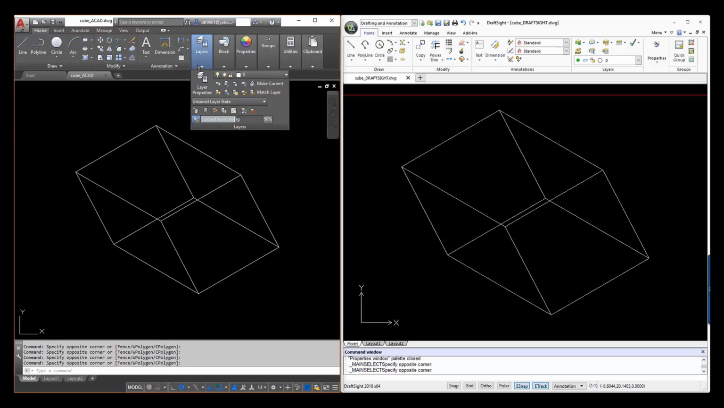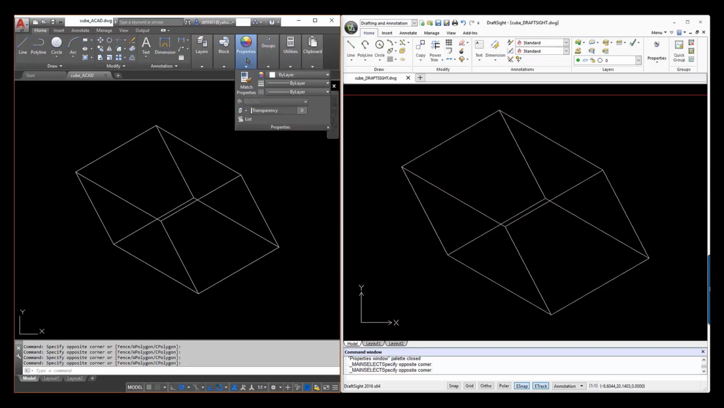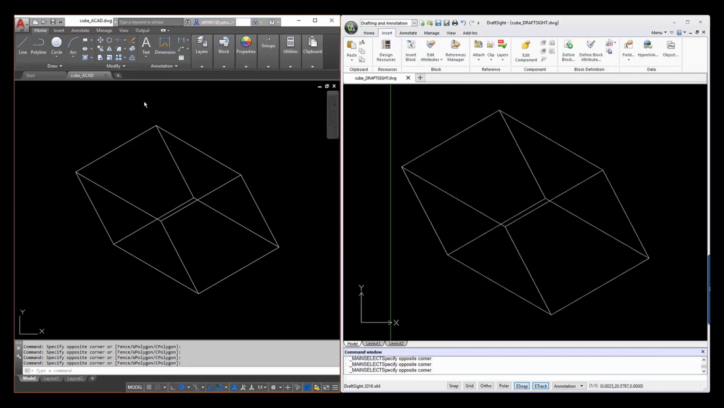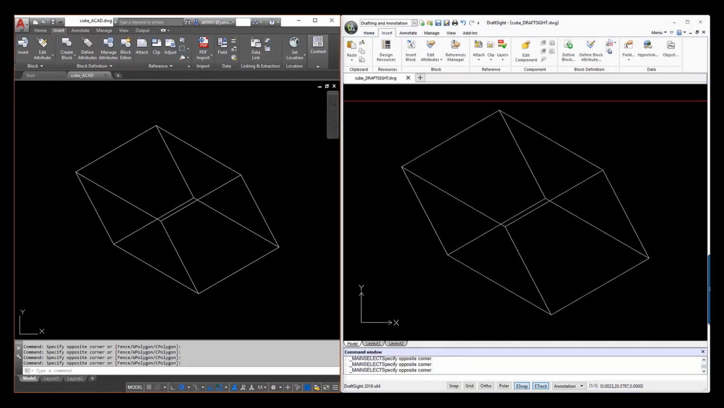And we walk through the tabs, we can see we have for our home button, everything's very much similar. And we work our way over to DraftSight, you'll see things are very similar as well. We have a home tab with a line. We also have a modify. We have annotations. We have layers, just like we do inside AutoCAD. And then same thing for the insert button or insert tab.